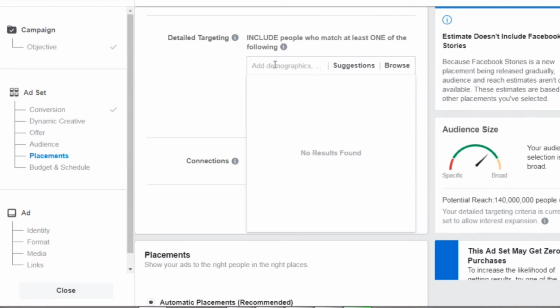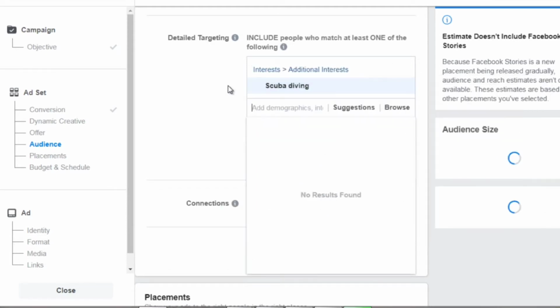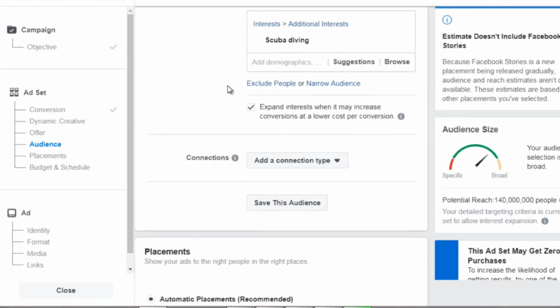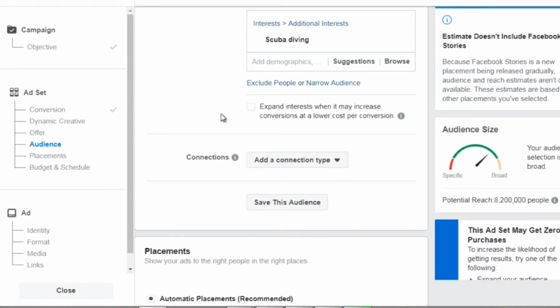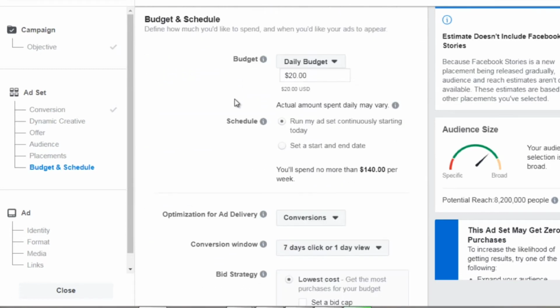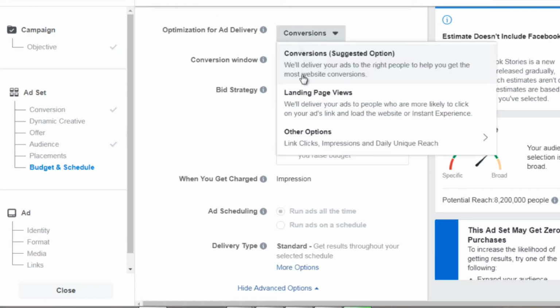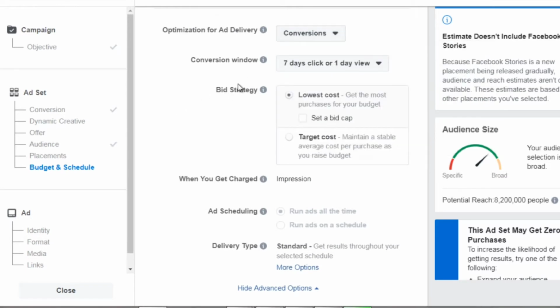We selected the employers to make sure that you choose the right one. So we can see interest. It has 28 million people. That's a good sign. And we're going to uncheck that. We're going to leave it at automatic placements, daily budget, conversions. So what this is going to do is it's going to optimize for conversions.